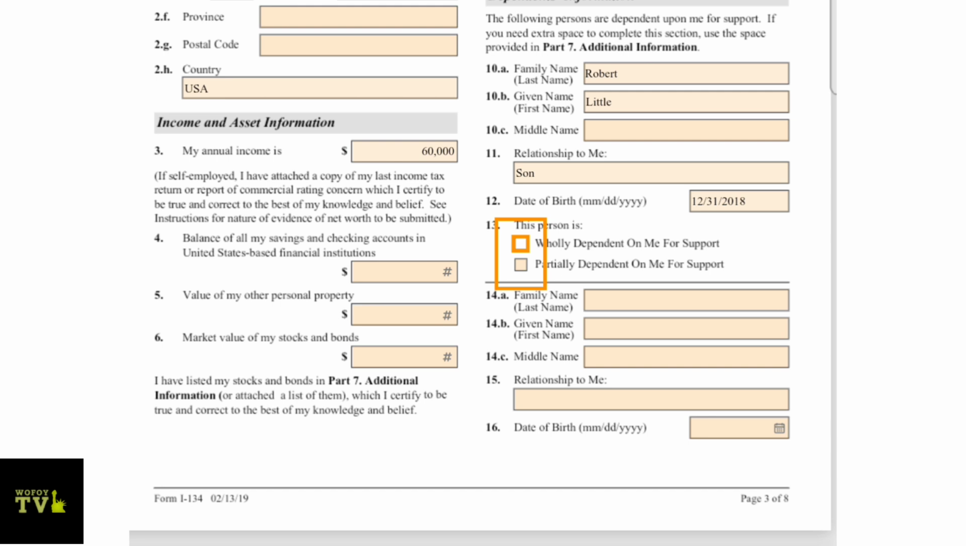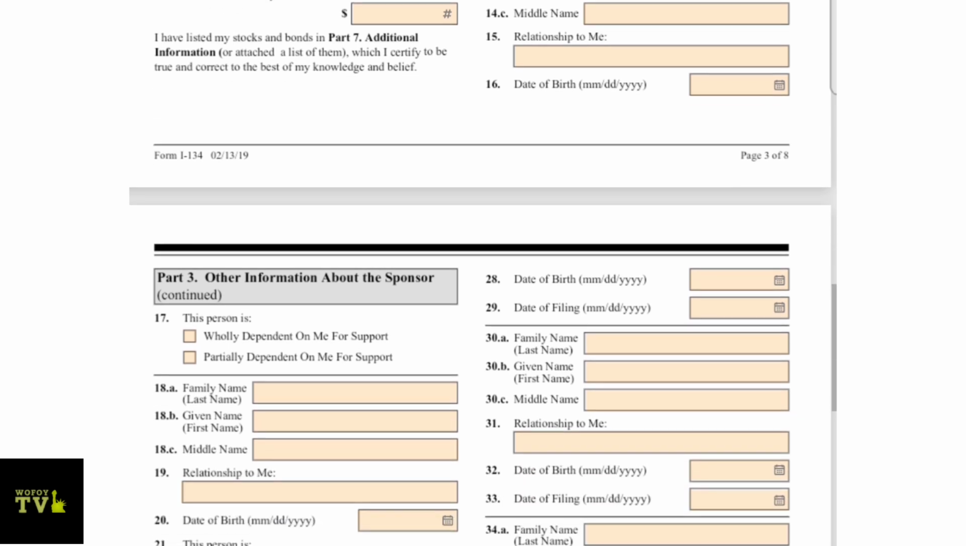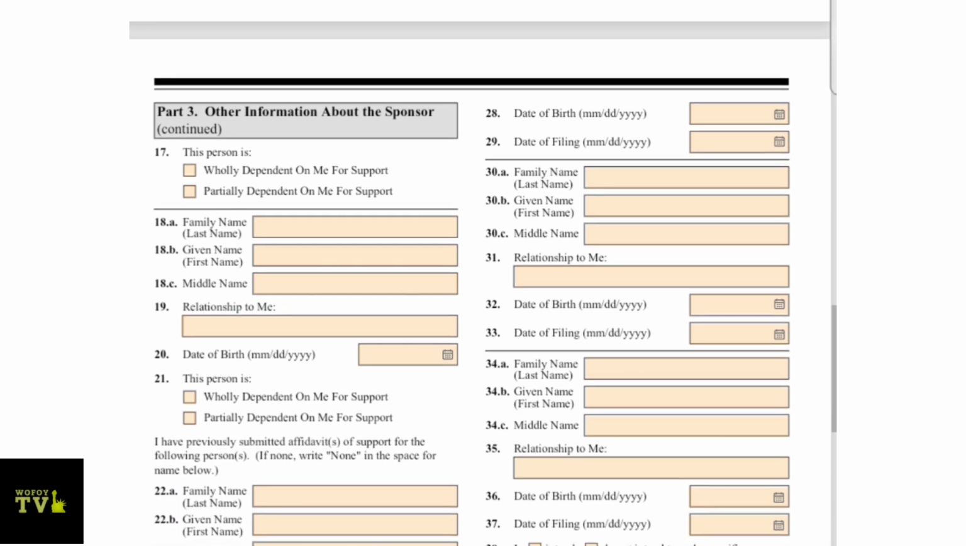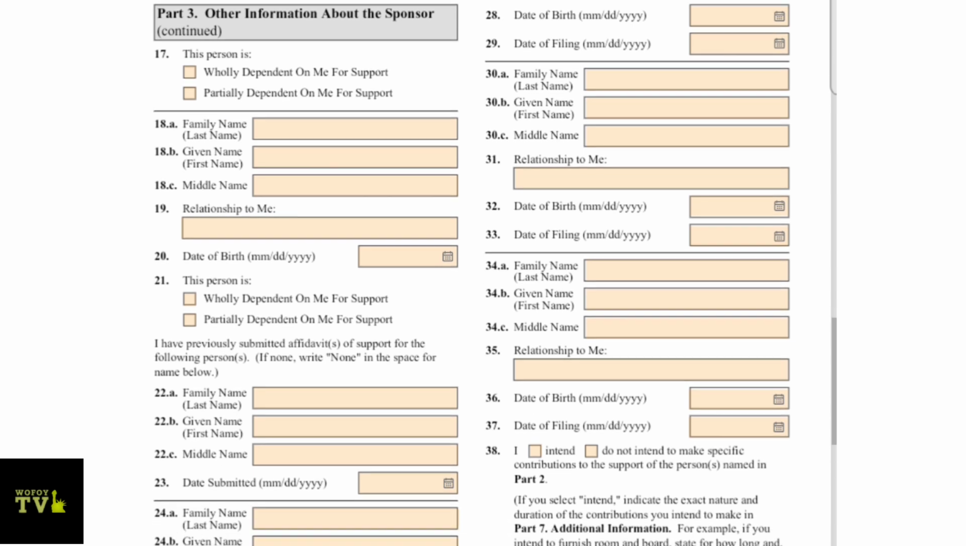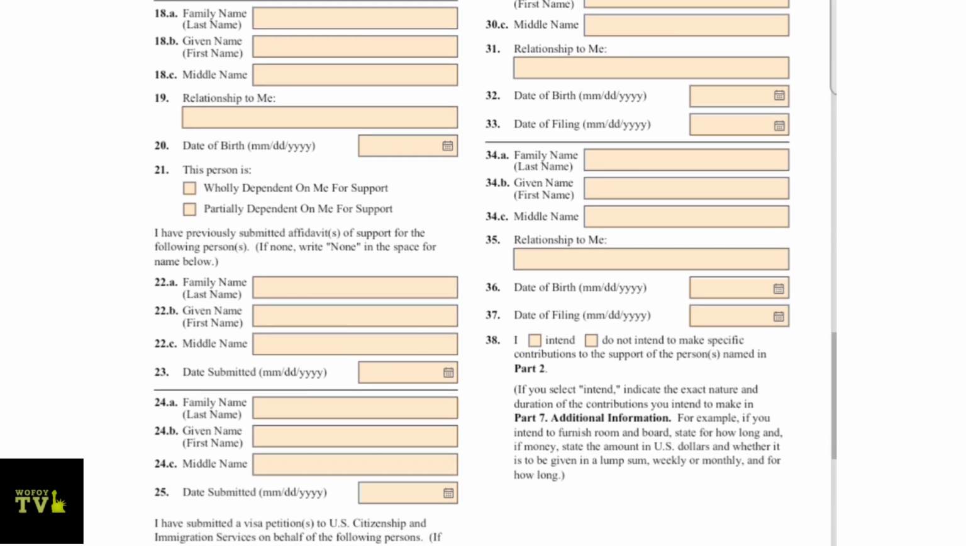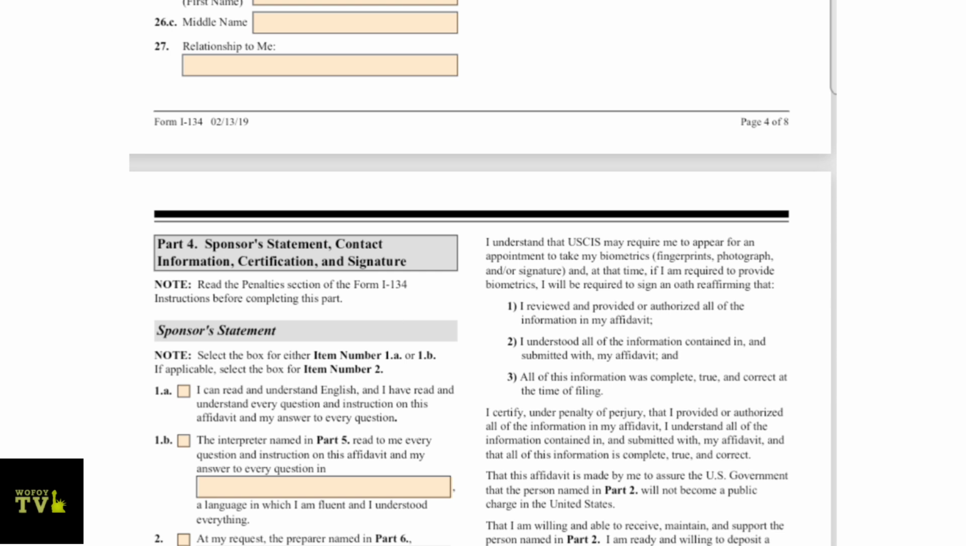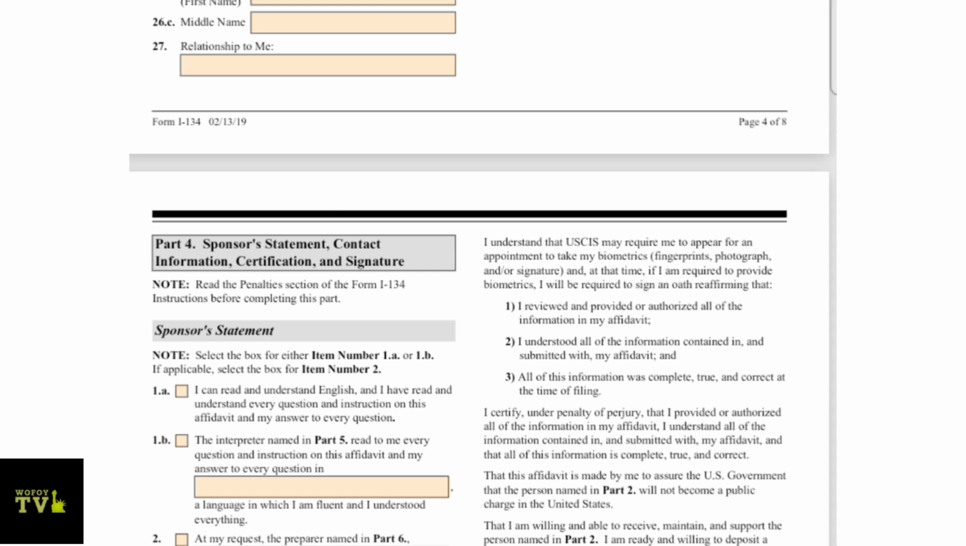And then they're asking here, wholly dependent on me or partially. So if my son has a father who is also supporting, then guess what? My child is partially dependent on me. But if I'm the only person caring for my son, then it will be wholly dependent on me. All right. So this part that I'm skipping through is because there's nothing here for me to fill. I don't have to fill anything here.